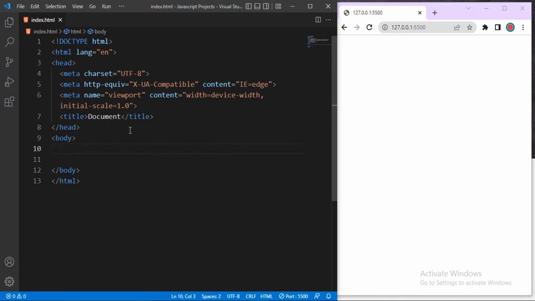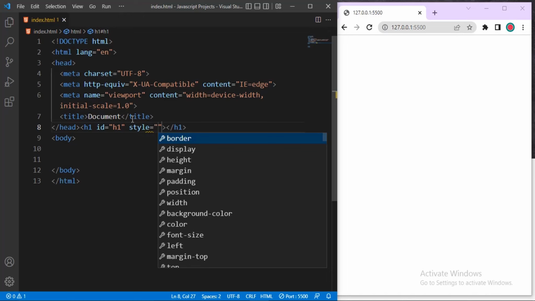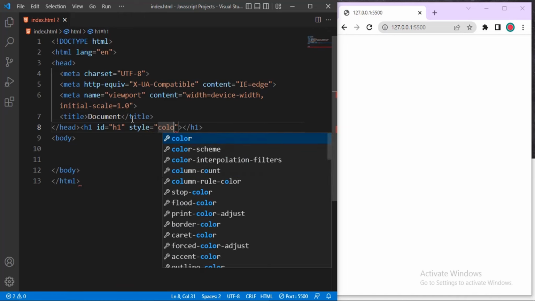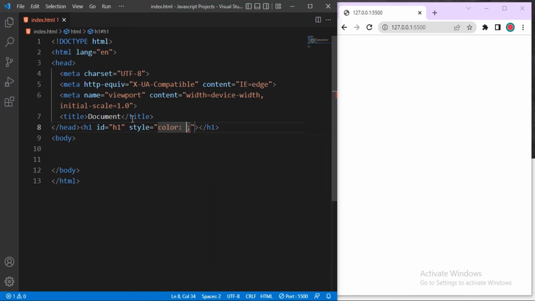So to do that, very quick, let's say header one, h1, give it an ID, ID name hash1. Then give it a property, an attribute of style. Inside this style, I will now say color, the color of the text. Let me give it aqua.